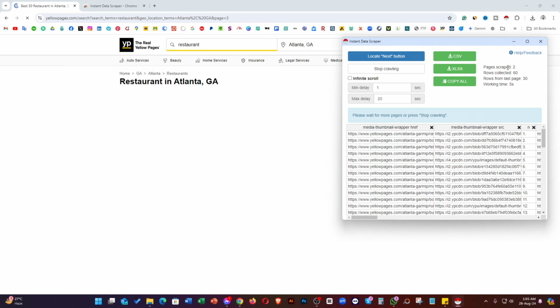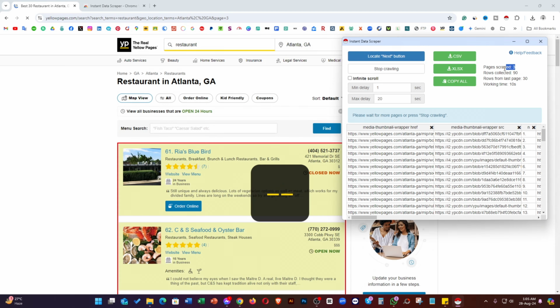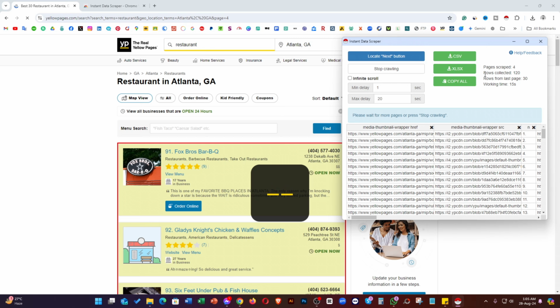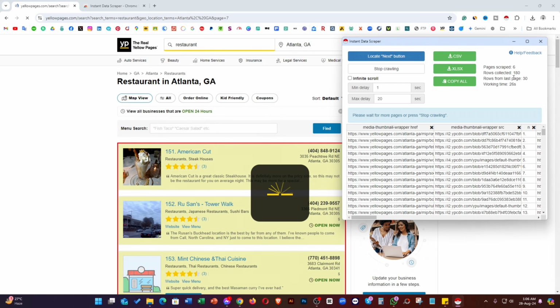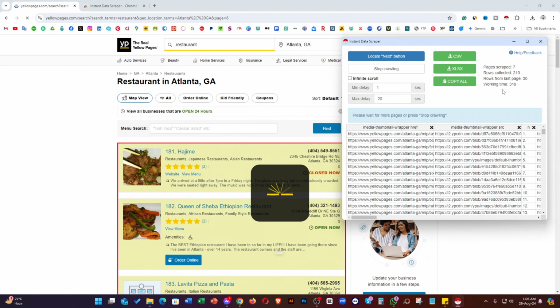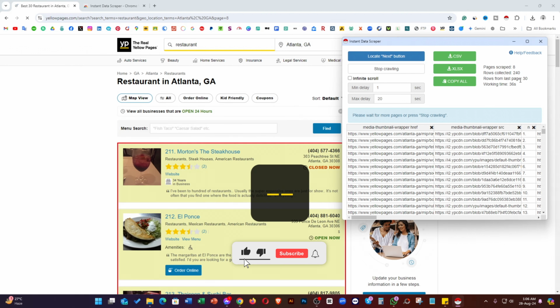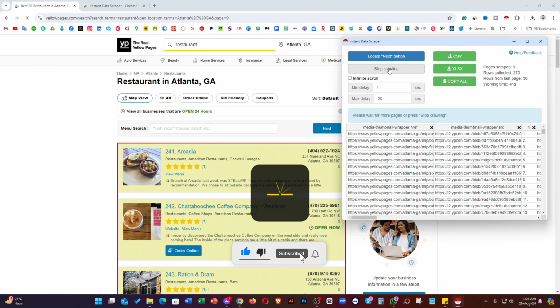Just take a look, the tool is scraping page 2, page 3, page 4, rows collected 120. So the tool already collected 180 data in the 6th page. Just take a look, 210 data. So I am stopping this right now for your better understanding.